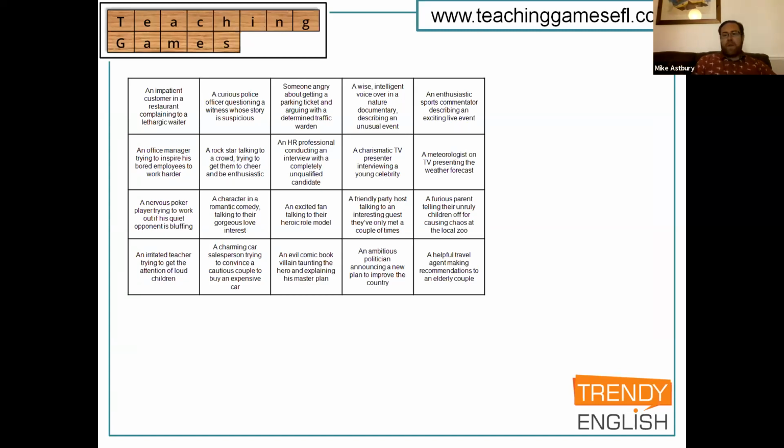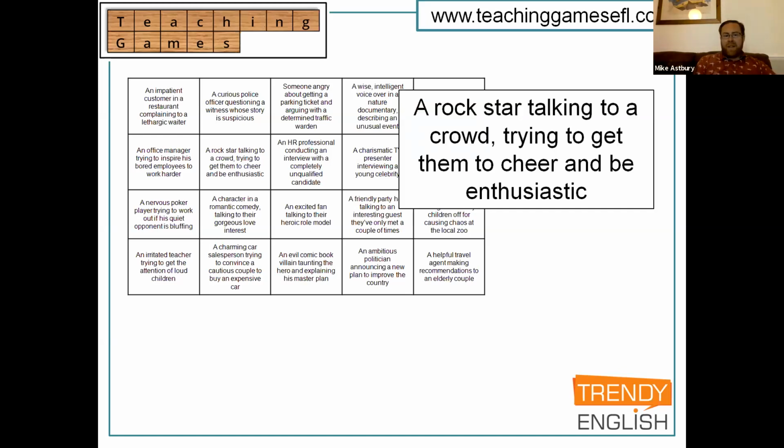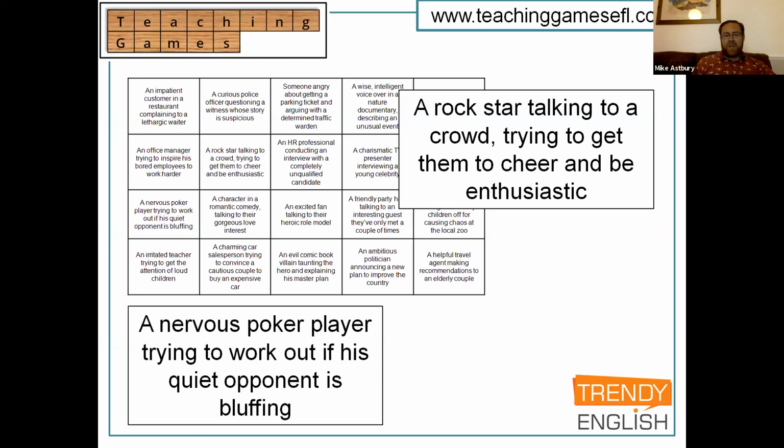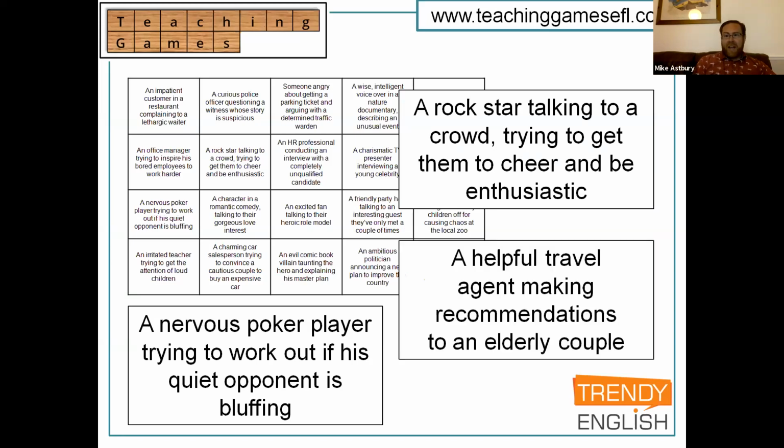I talked about making it a bit easier for lower level groups. Well, we can also make it more challenging for higher level groups. If you've got upper intermediate and advanced students, I prepared this handout. So we've got some cards with some more challenging roles. Instead of it just being a job, now they've got to think about a rock star talking to a crowd, trying to get them to cheer and be enthusiastic.